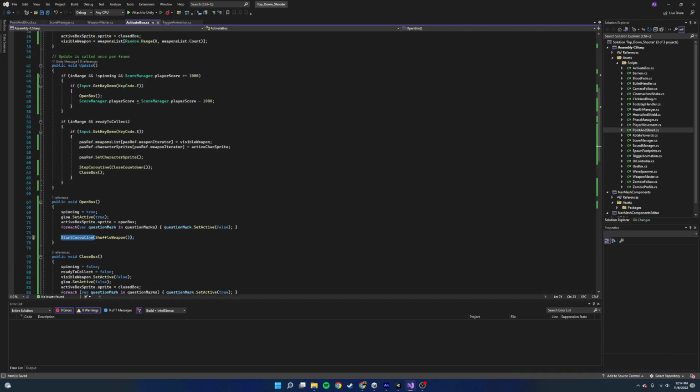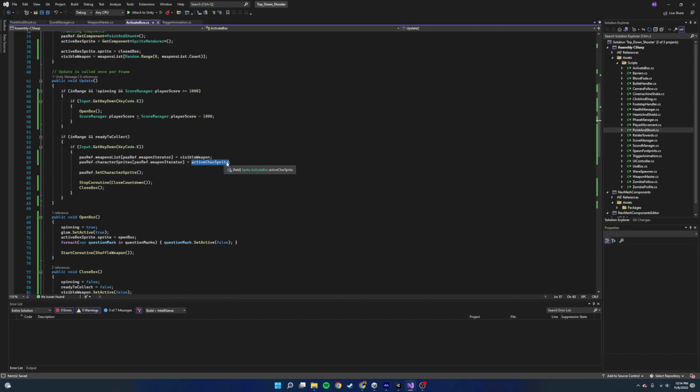I also have E, so if the weapon is ready to collect, after the spinning is done, it changes out. I've got the point and shoot reference script here, PAS, and I find the weapon list, apply the weapon iterator, and make that the visible weapon, which is the weapon that's chosen at the end. Same for the character sprite. I've got a list of the character sprites, so when you get, say, the pump action shotgun, the character sprite needs to be holding the weapon as well, so I change that out. I've got a little function inside the point and shoot reference that allows me to set them up.